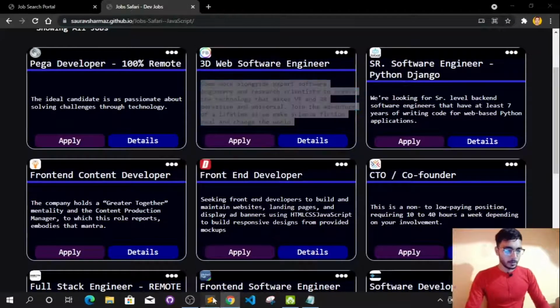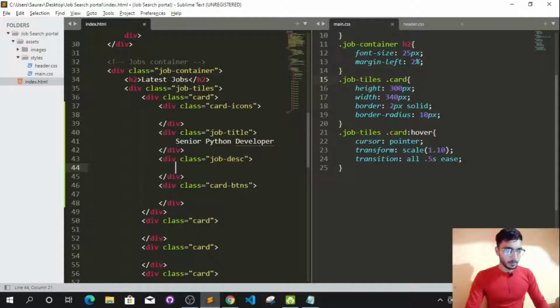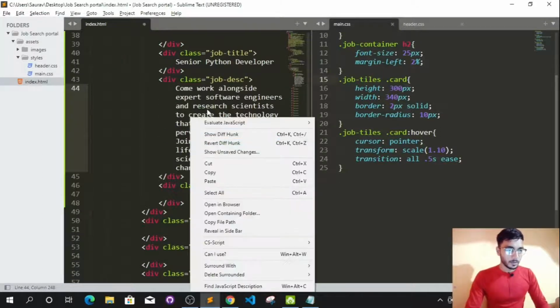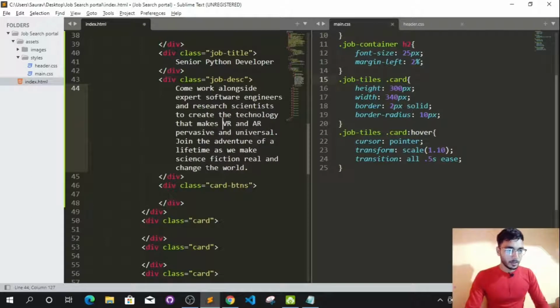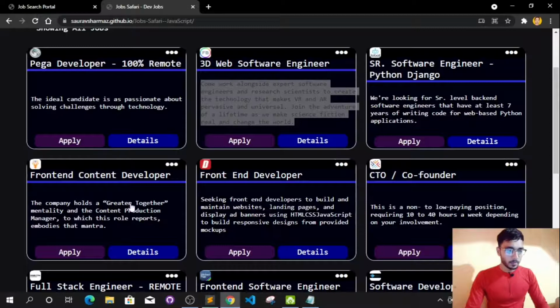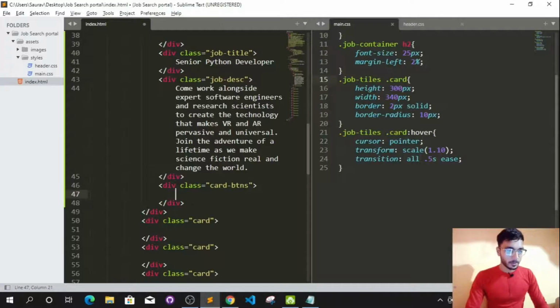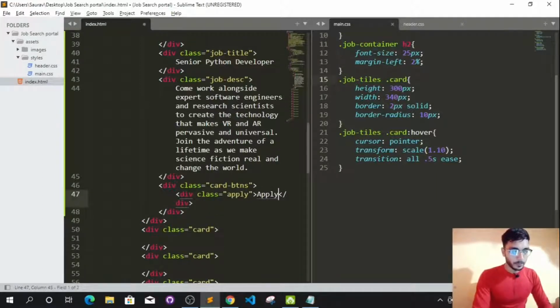Copy this and paste this in the job description. After that, we will change buttons. So if I come here, then there are two buttons, apply and details. So I can use div dot apply, and here I will type apply.